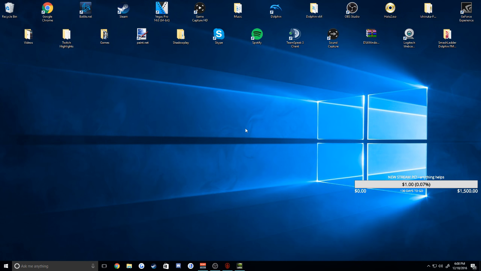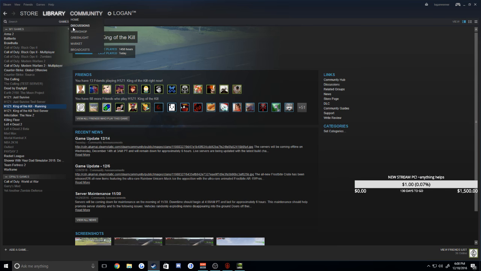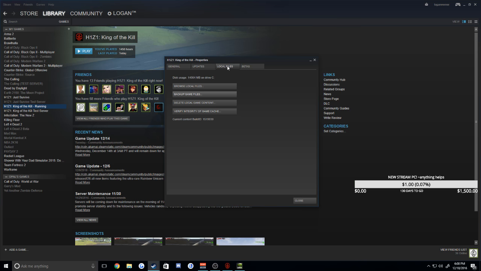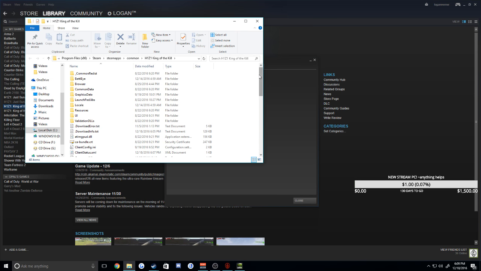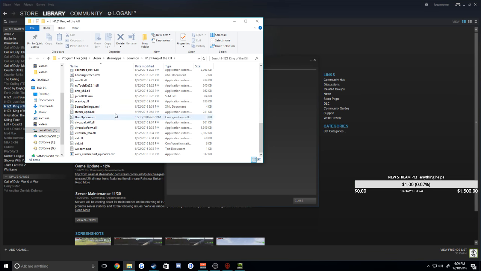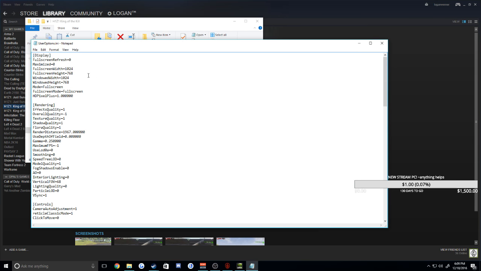So the first step is to open up Steam, go into your library, King of the Kill, and hit Properties. Local files, browse local files. You guys should probably already know how to do this if you've ever messed with anything in your user options. If not, there's this thing called useroptions.ini. Go ahead and open that, and it shows you your res right here. You don't need to change this one. I did, but we all play full screen anyway, not windowed.